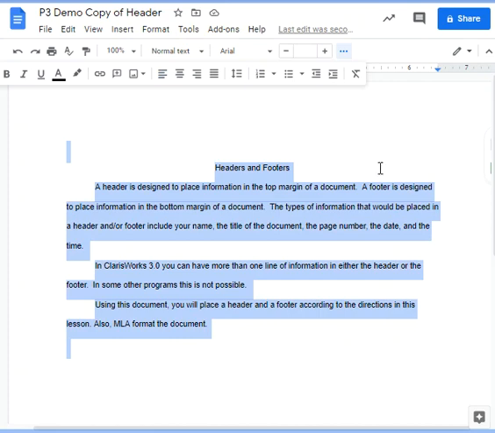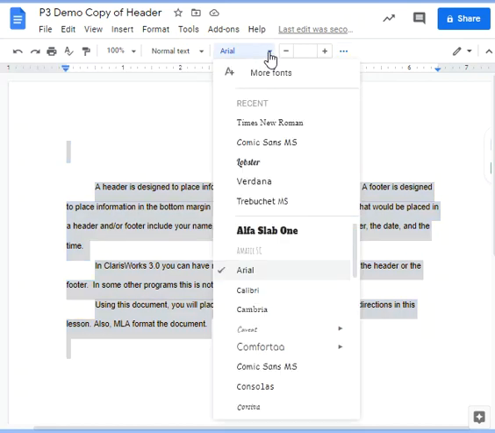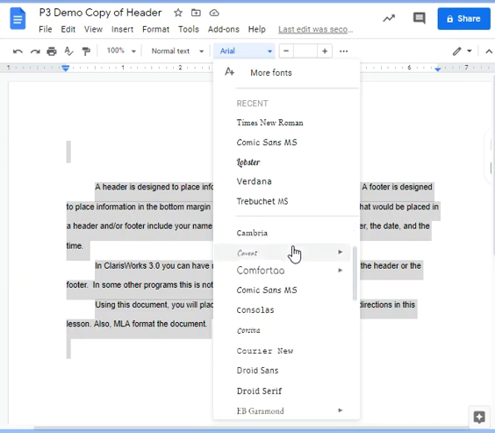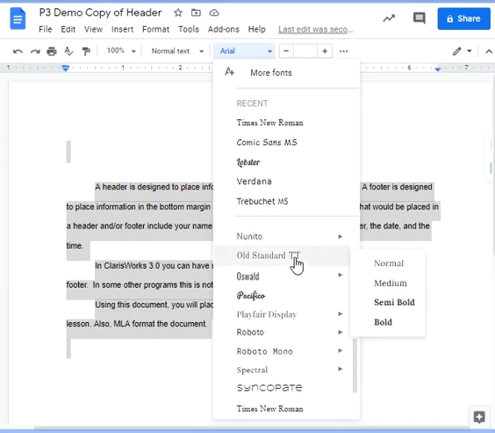Now we want to fix our font. If we look over here, it's defaulted to Arial. That's not what I want. For MLA format, I only have two choices: Times New Roman or Courier New. Now you might not have Times New Roman right here. The only reason mine is up at the top is because I used it recently. See how it says recent? There's a recently used section, and underneath that, it has all the fonts listed in alphabetical order.